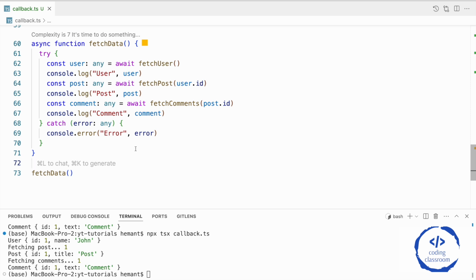So the conclusion is callback hell is a common issue in JavaScript when working with asynchronous code, but it's not something you have to live with. We can use promises and async await and can avoid the pyramid of doom.